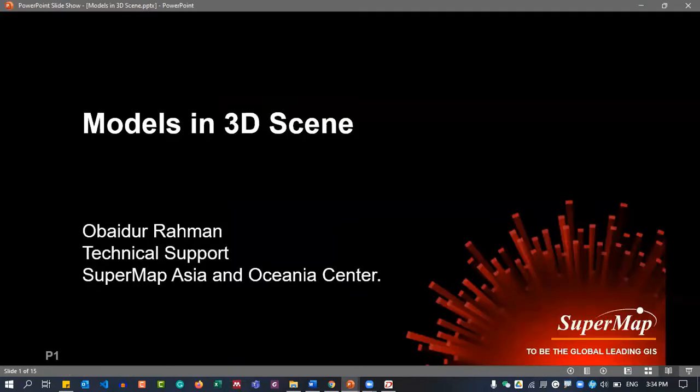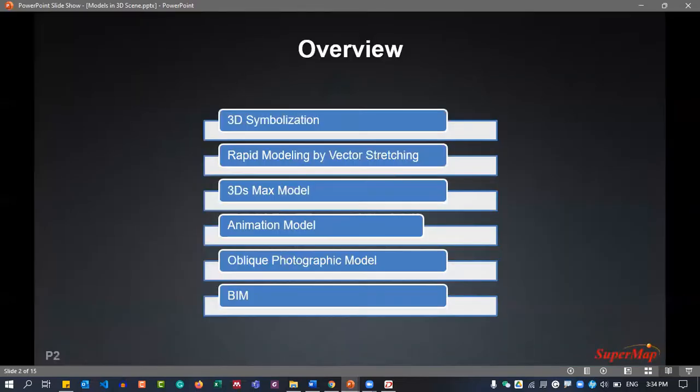So the models in our 3D scene, this is the overview containing the 3D symbolization, rapid modeling by vector stretching, 3ds Max model, animation model, oblique photographic model, and BIM model. So you can do all of this in a single platform of SuperMap.